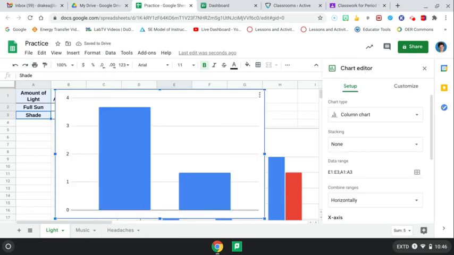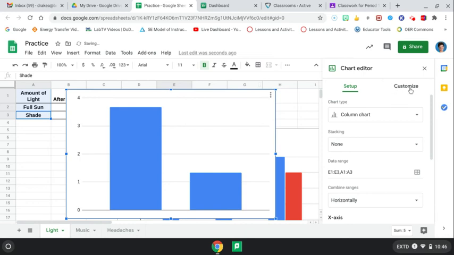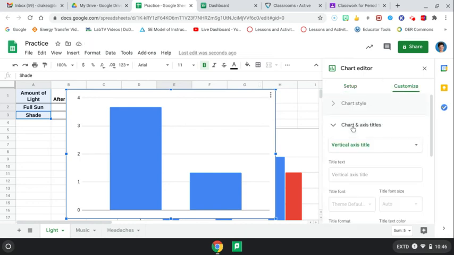And so I've got 2 bars. Excellent. I have no title, no X and Y, and the bars are not labeled. So I've got some things to do here. So I'm going to hit customize, and I'm going to go through charts and axes titles.